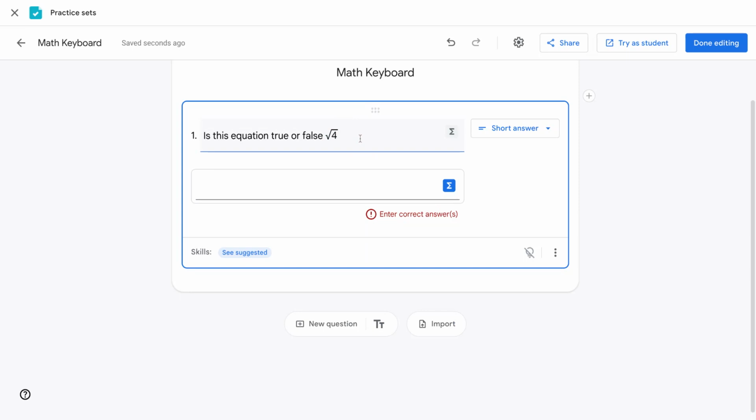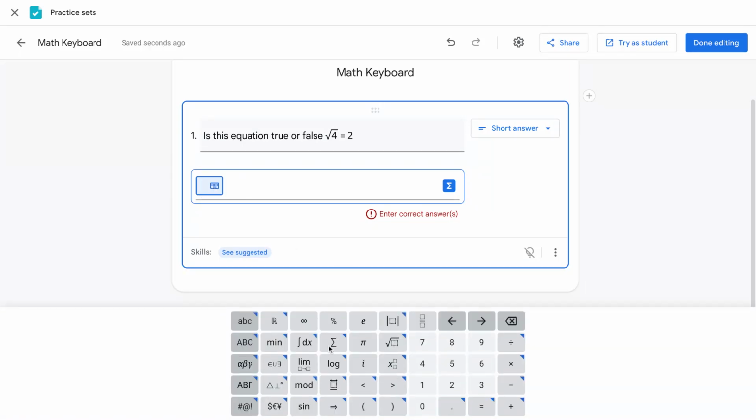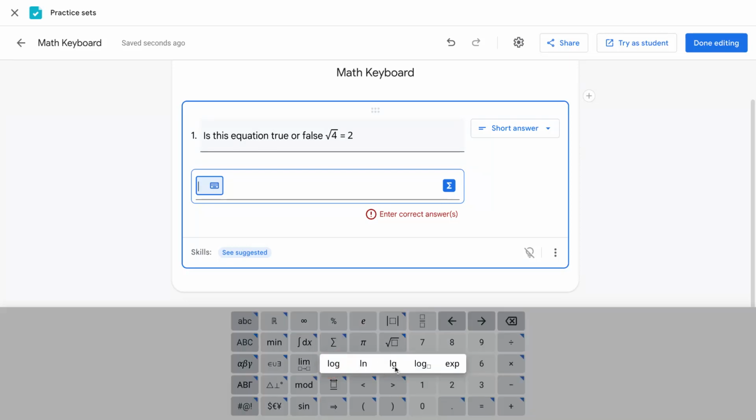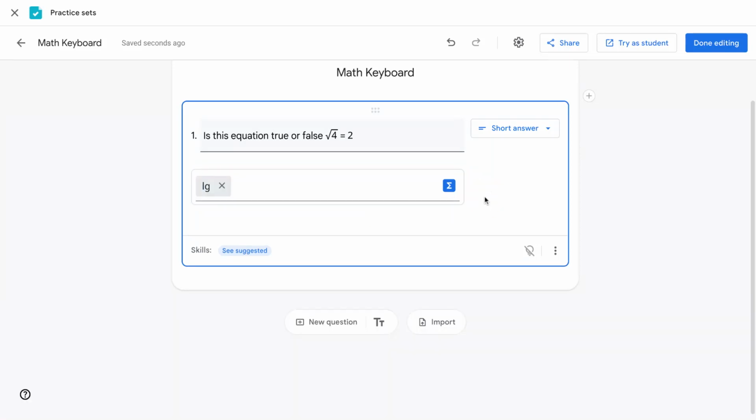And then you can do the same for the answers. So in the answers, I can use a math keyboard by clicking the same icon and toggle it off or on to give students options that have math formulas in them. That's how you use the math keyboard in practice sets.